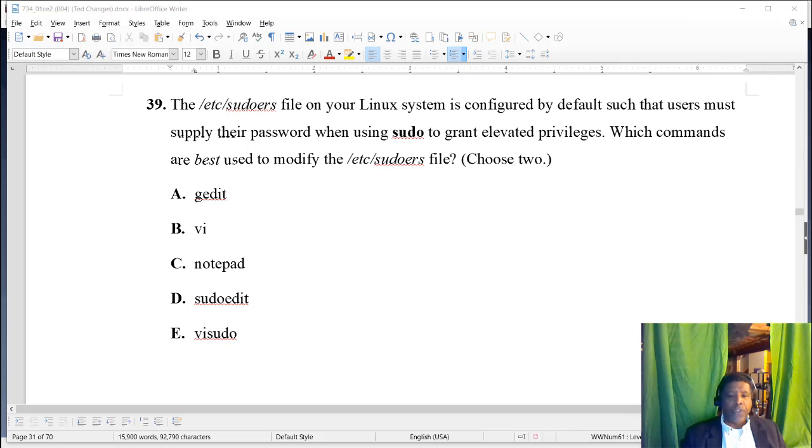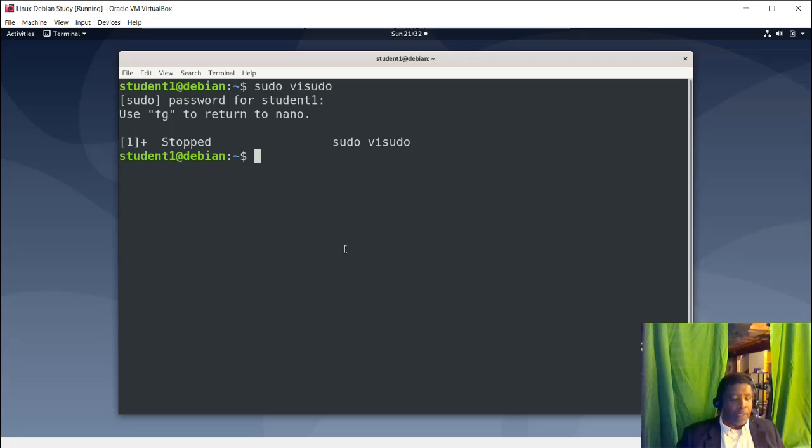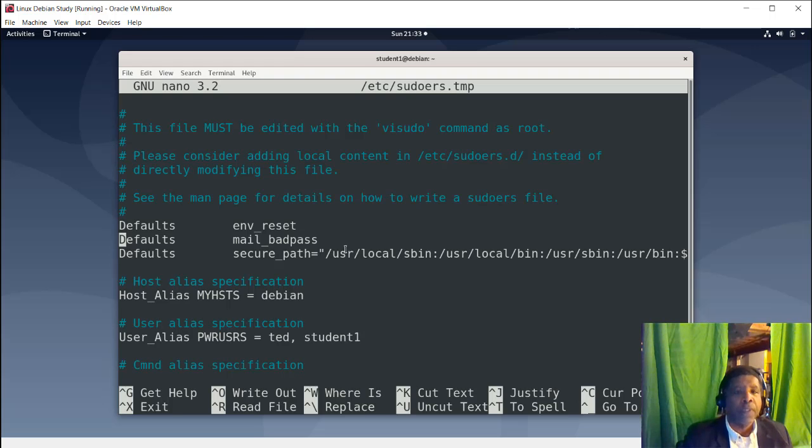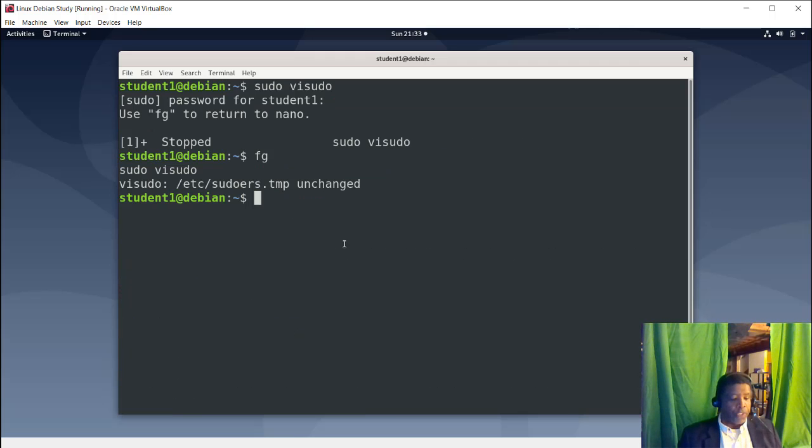With sudo, if I use sudoedit, let me get back to this one. I've got to exit with Control X, and since there are no changes, I was able to get right out. Now I can say sudoedit /etc/sudoers. This is the other way I can edit the file in a secure manner. Again, it's going to ask for my password. I'll put in the password for student 1, not the password for root.